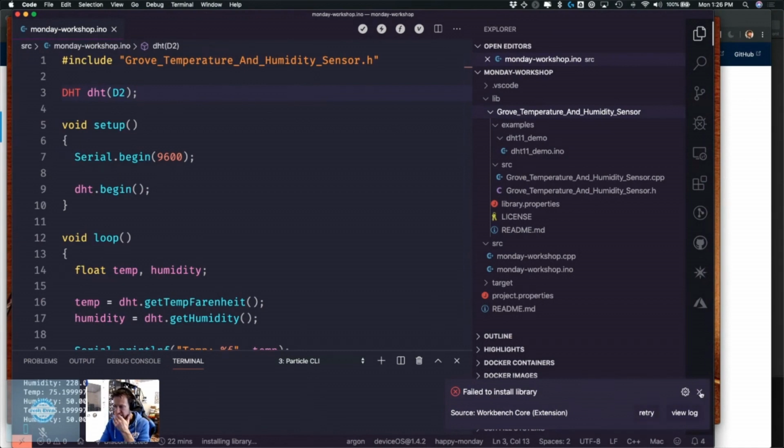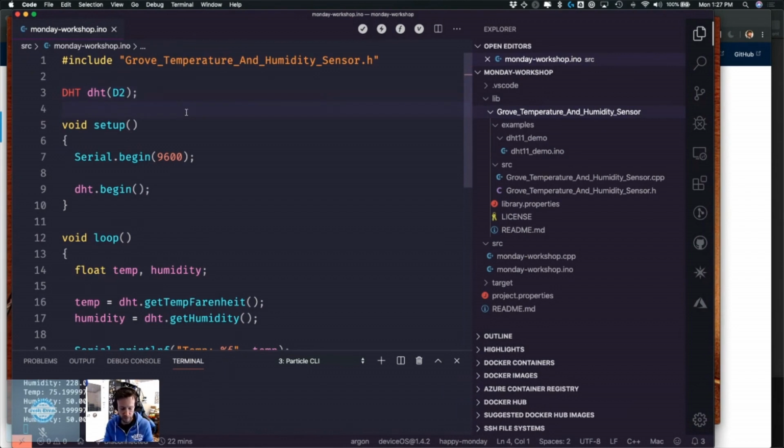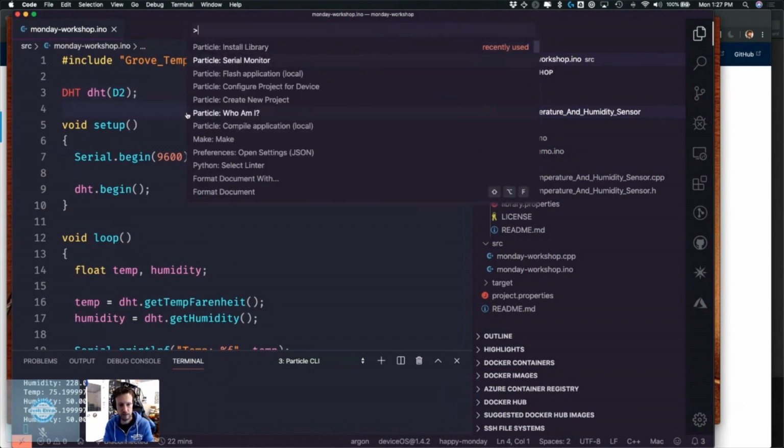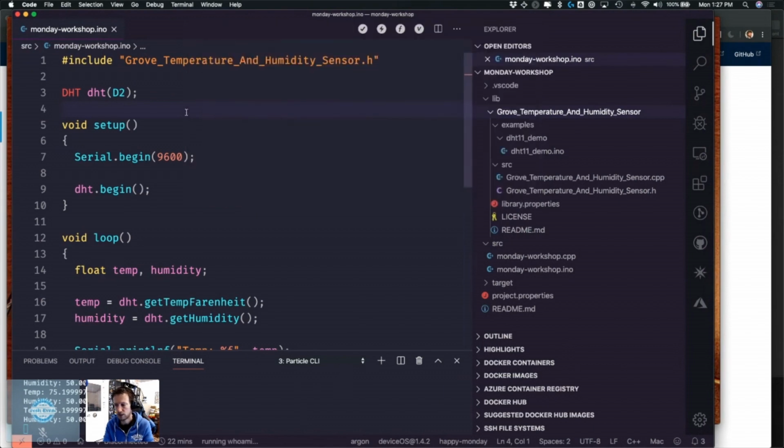The other thing that I'll say is make sure that you are logged in. So if you run particle whoami, make sure that returns a notification to say that you're logged in. Because I do believe not every command requires you to be logged in, but I do believe to install libraries, you have to be logged in.